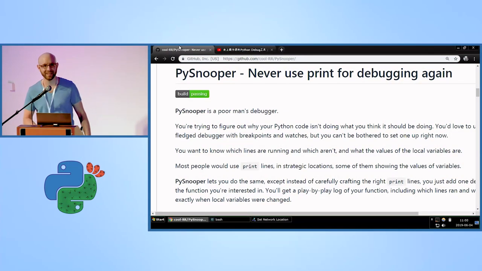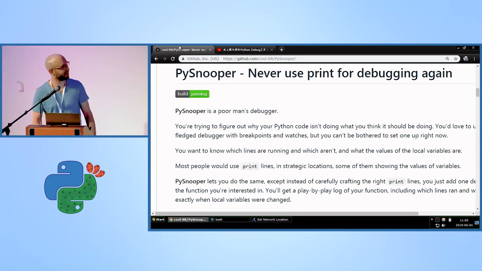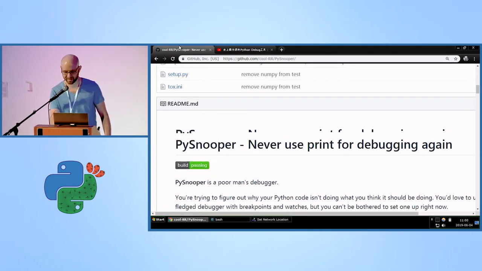Okay, hi everybody. Hi, my name is Ram. This is going to be a talk about PySnooper. PySnooper is a cute little open source project that I wrote a month ago, and I was very surprised and delighted when it got much more popular than I thought it would.